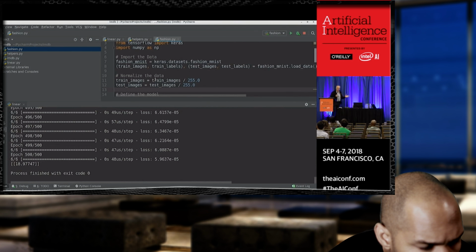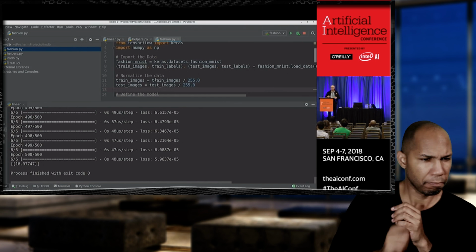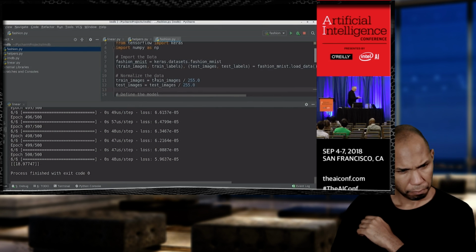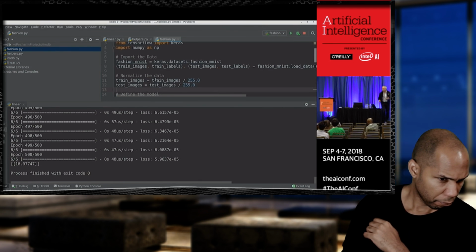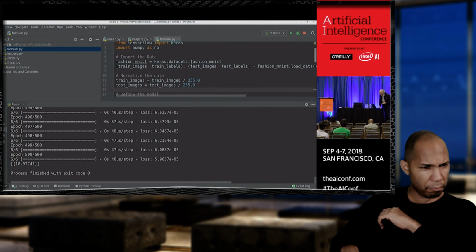And that's one of the things that makes Python really useful for this kind of thing. Because I can just say that the train images set is a set of 60,000 28 by 28 images, and I can just say divide that by 255, and that normalizes it for me. So that's one of the things that makes Python really handy in data science. But you can see it's just the same code.